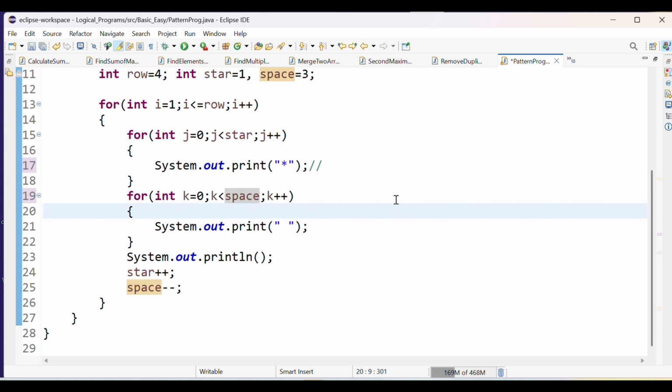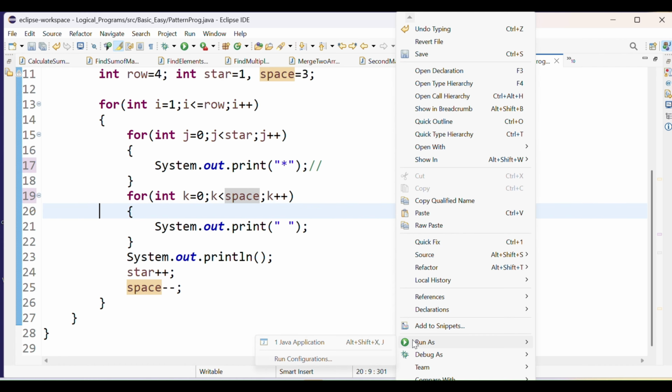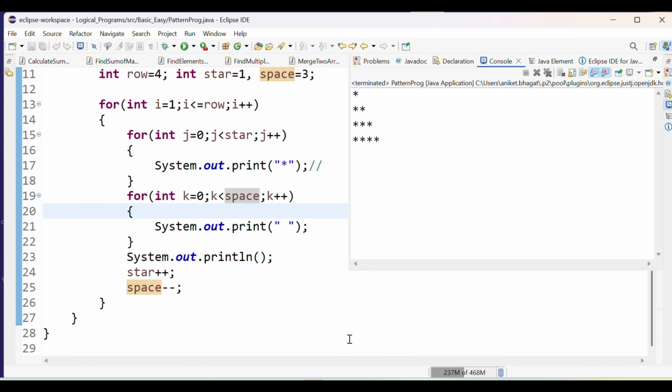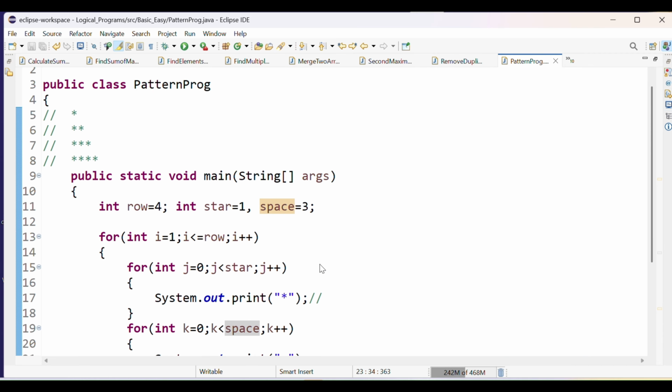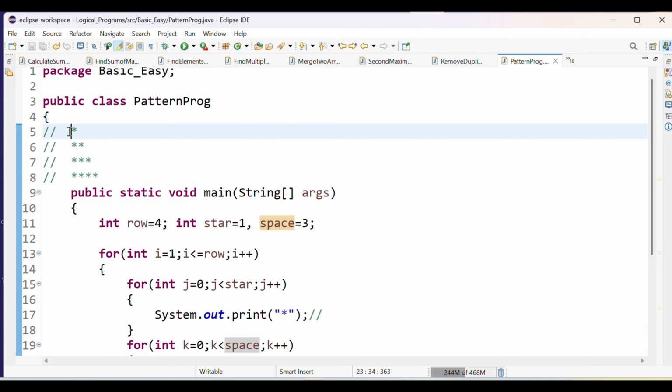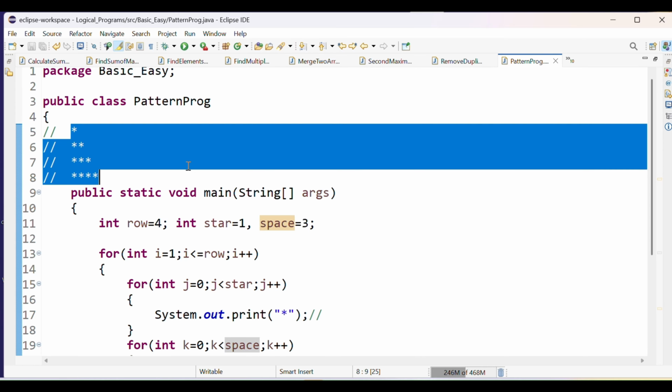So let's execute the code and check whether it correctly prints the pattern. Yes, the pattern is correct and it's printing the given star pattern. This is how we can print all types of star patterns. I will explain other patterns in the upcoming videos. Yeah, that's it. Thank you.